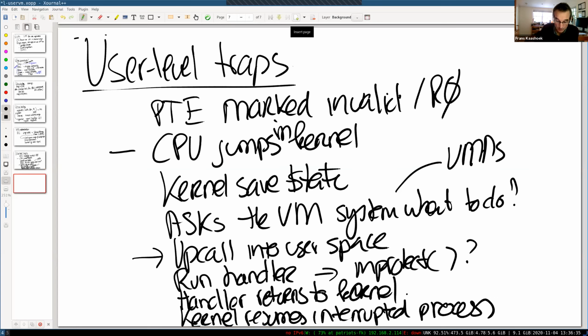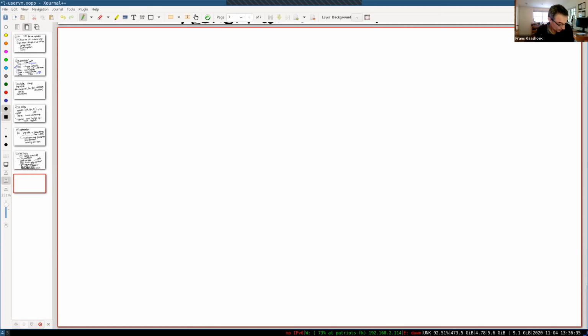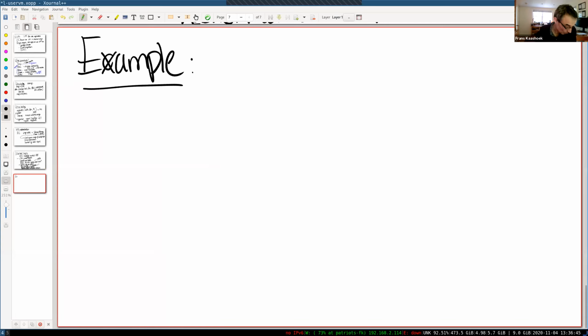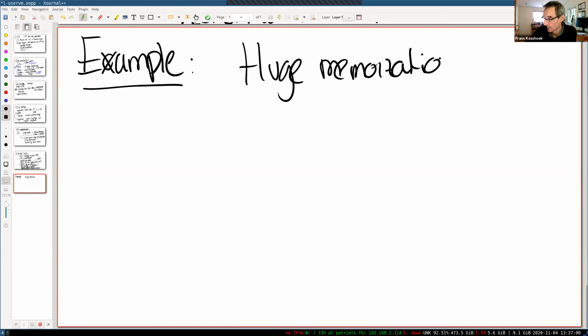Okay, so the first example I want to talk about is a trivial idea, but in fact, it's not even mentioned in the paper. But it is a cool way of illustrating the power that applications get if they actually have these primitives available to them. And the basic idea is to actually build a huge memoization table.